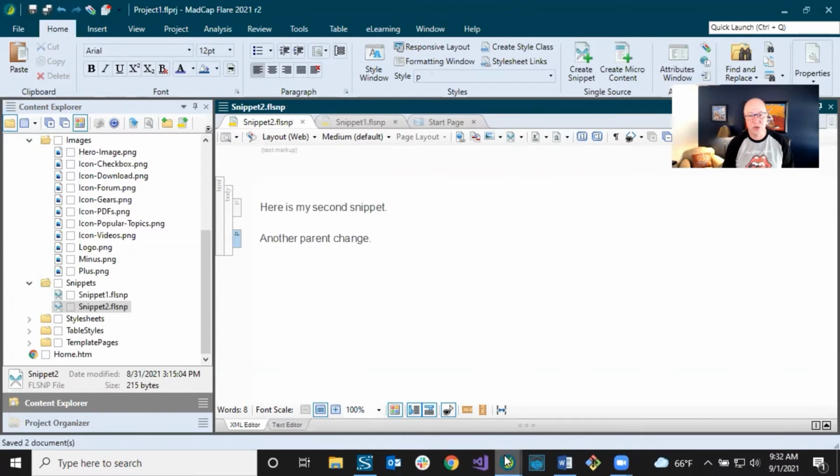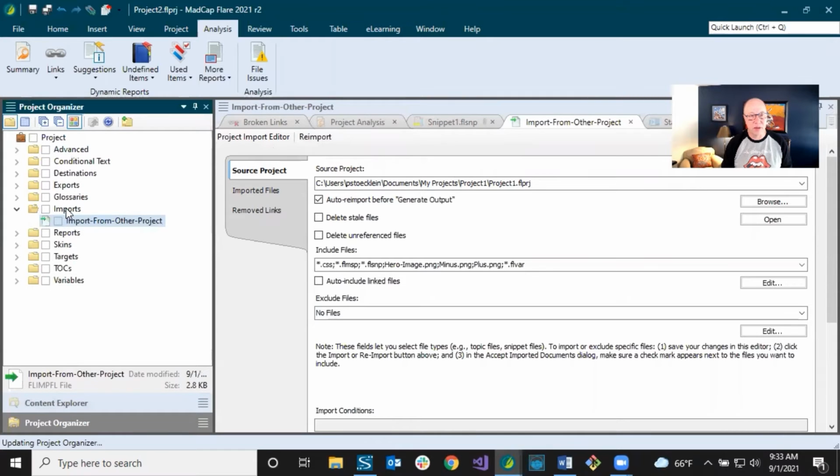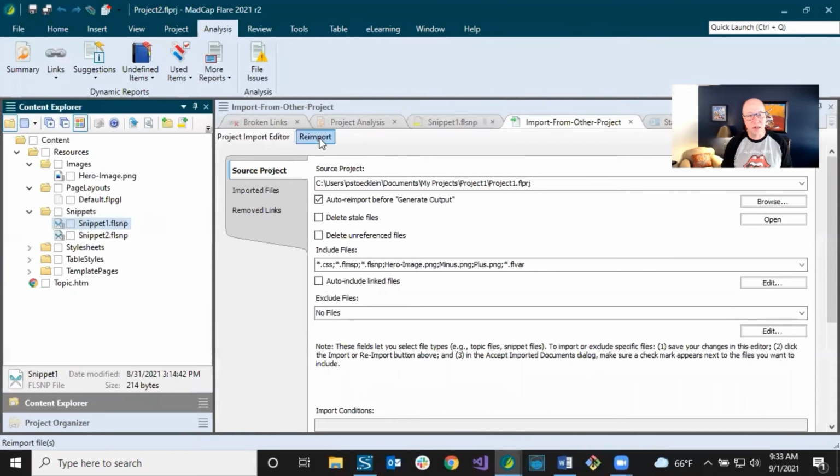Now let's go into that project 2, the first child project that we had created. And let's look at our settings here. So I can re-import manually or automatically. And I can just click this button in the import file. Remember that import file was added here in the project organizer. And I can click this to just kind of go through the same thing to re-import. But in this case, I have also selected this checkbox to auto re-import before generate output. So that's pretty cool. Let's try that.